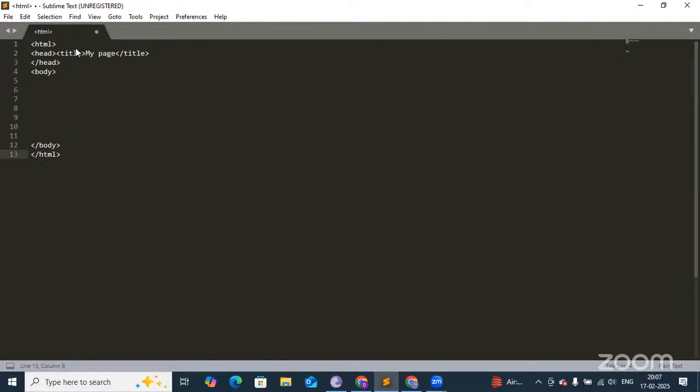In HTML there are two types of tags: paired tags and unpaired tags. Paired tag means the closing tag is mandatory, and unpaired tag means the closing tag is optional. The slash means it is closing, and the opening is just the tag. This is called a tag. Inside the body tag I am writing the first heading.